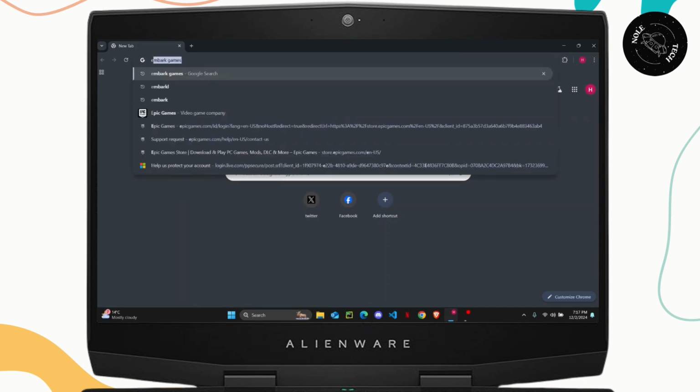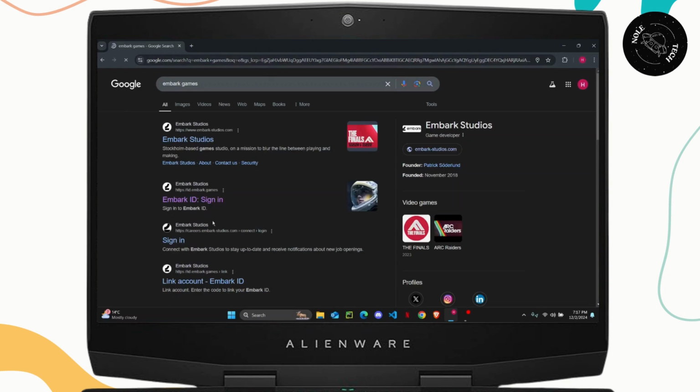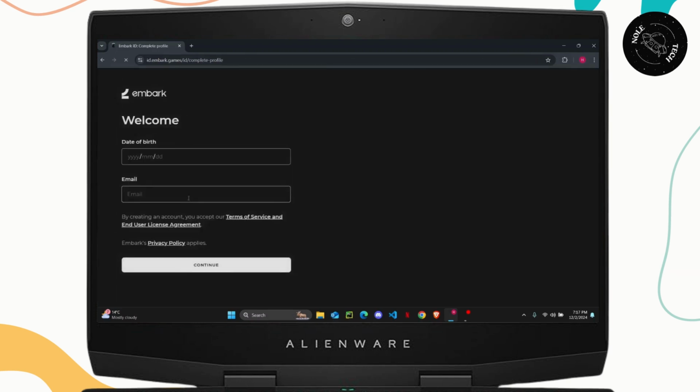So the very first thing that you want to do is open your web browser, and here you're going to search for Embark Games. And once you get here, you will find this id.embark.games. Just open this URL and it will take you to the login portal of this website.